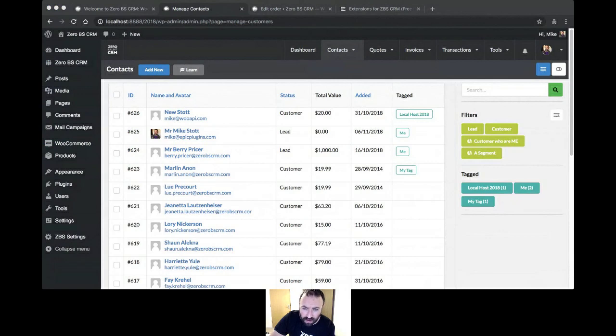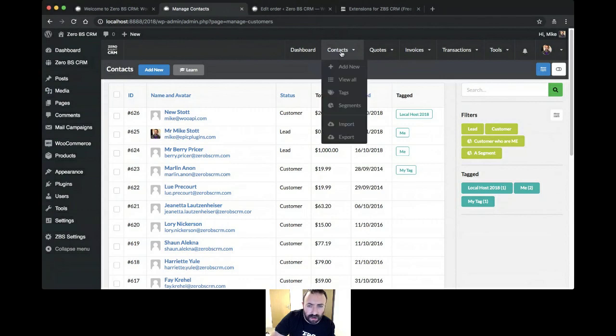Okay, so David has asked another question. Just a couple of questions. So syncing roles, so WordPress user roles to the CRM contact. That's a good suggestion. So again, what we do at the moment is it does connect via ID.